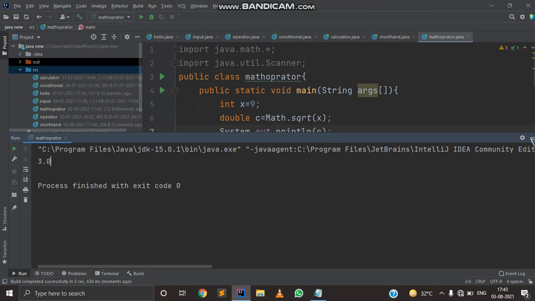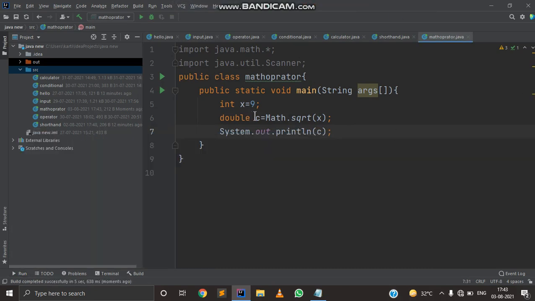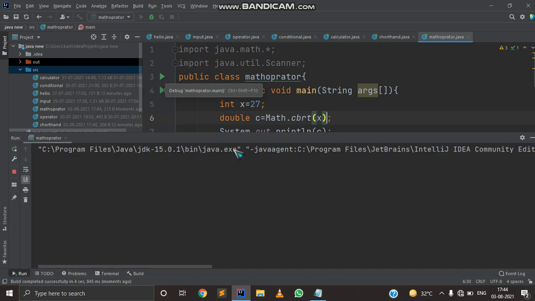That is correct. Now I'm going to write cbrt. So cbrt helps you to print the cube root of the number given by you. So I'm going to write 27 in place of 9 and check what the answer is. The answer will be 3.0 because the return type of cbrt is double. As you can see, 3.0.